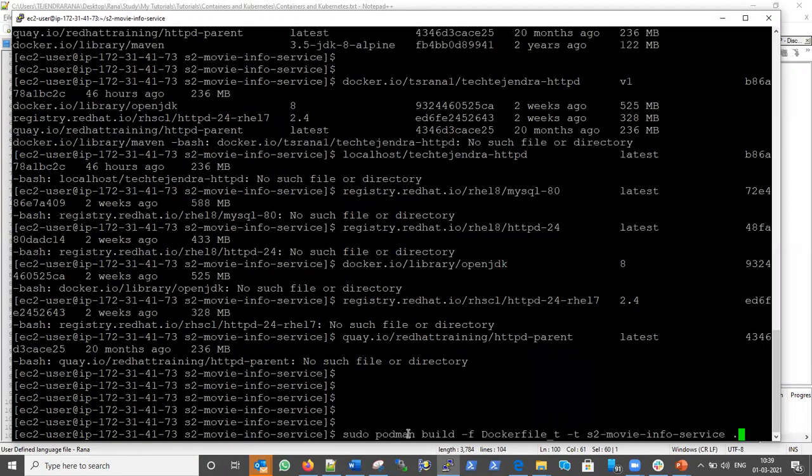So sudo podman build. Build is the command, so now it will build the image. -f is the file name, so Dockerfile, and -t is your image name. So the image name will be h2 movie info service, and then the dot means the present directory.